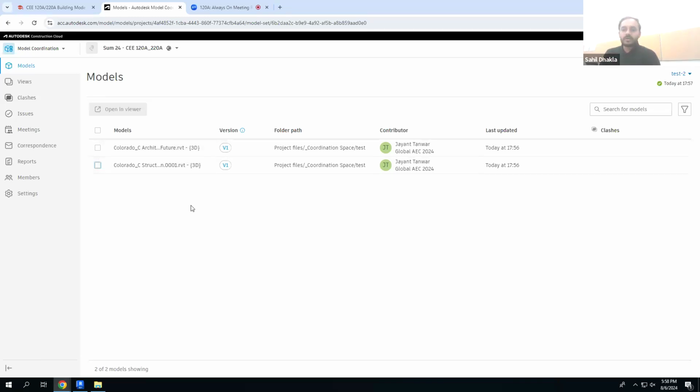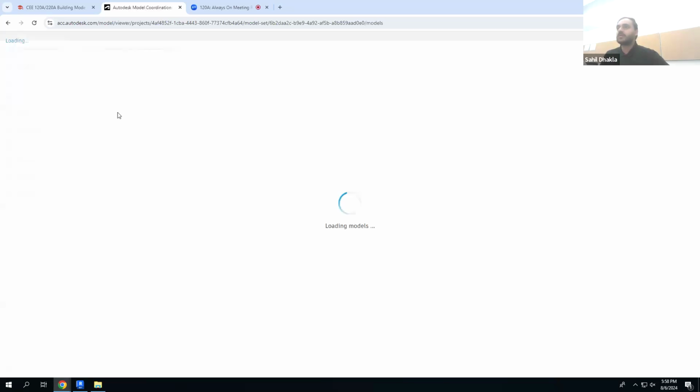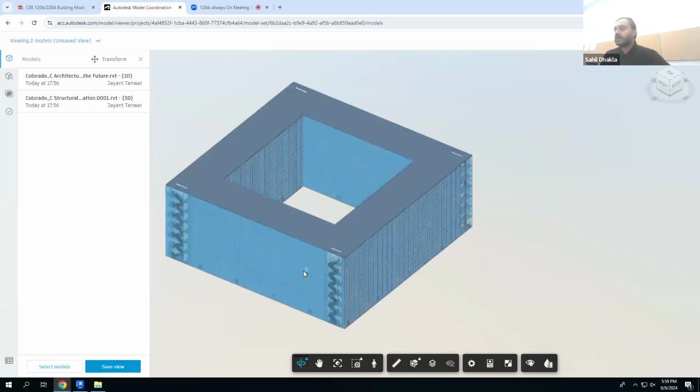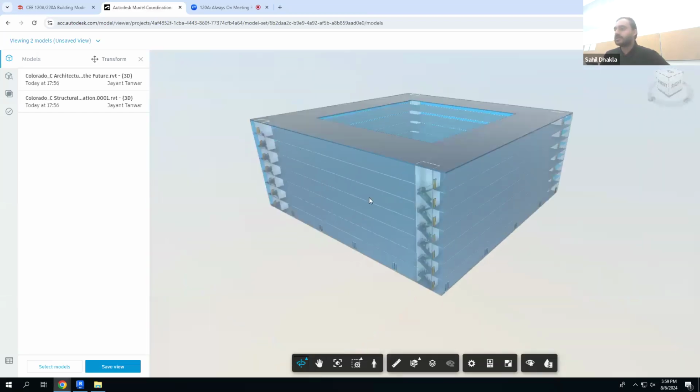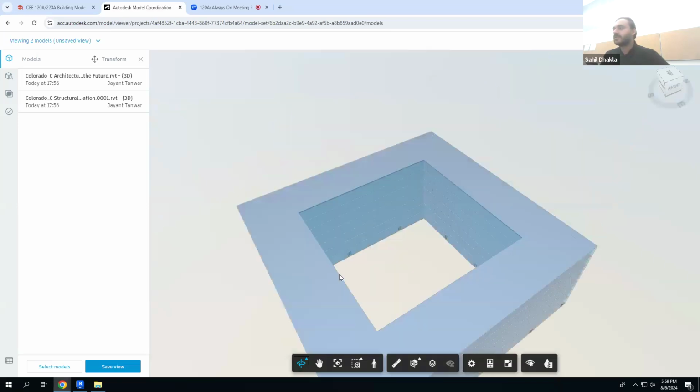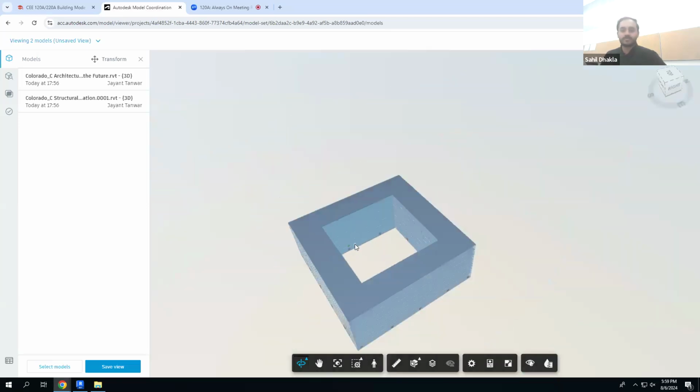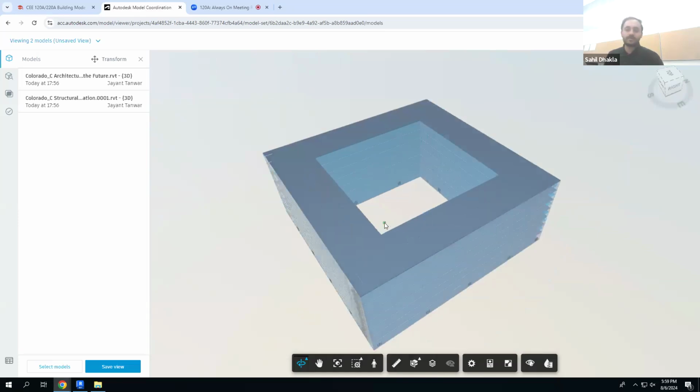Now that we have uploaded the models to ACC, we have created a new coordination space, and these two models are here. Now, when we open them in viewer, voila, we can see both of these models together. So now it's all good. So that's how you troubleshoot the issue of models not aligning together. And that should be it.